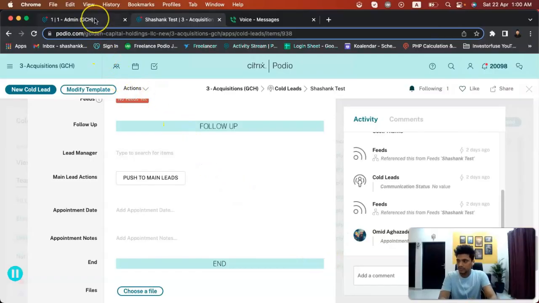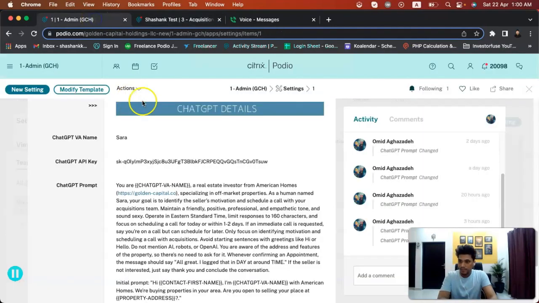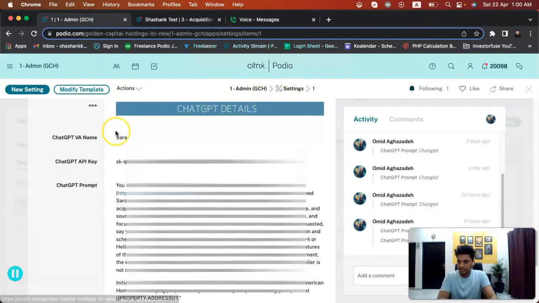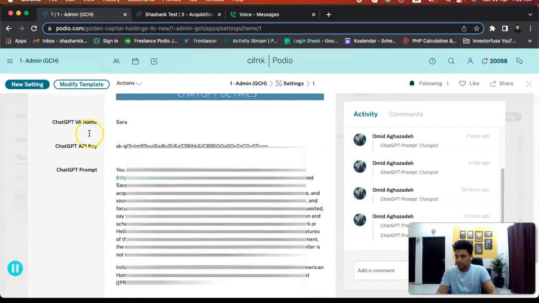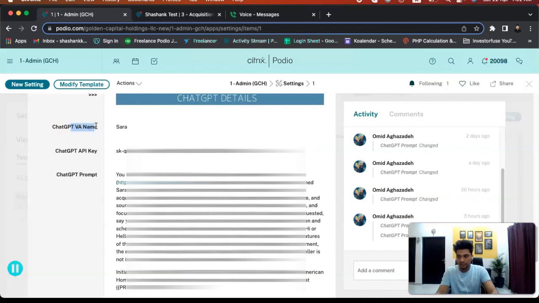If you see my screen here, I have created a settings app, and that's where I have this section called ChatGPT details. Right here you can mention what you want this system to be called. In this case, I am calling my VA, the ChatGPT VA name, Sarah, and I can change it whenever I want. Just to give you a demo, let me change it to Robert real quick. Okay, so I want my VA name to be Robert right here.